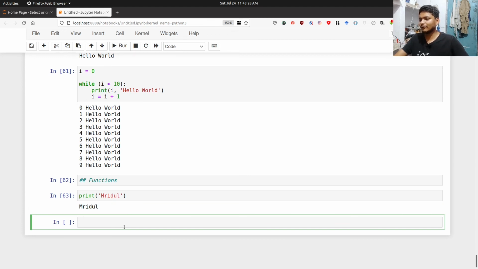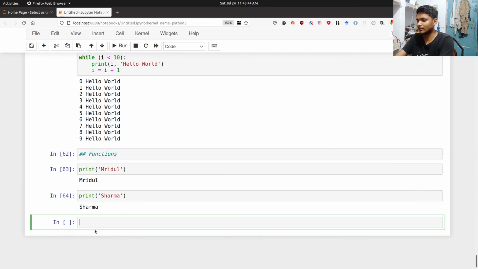But suppose if I want to print someone else's name, you cannot actually do that over here. You'll have to actually write something like this, print, and say I'll write Sharma. So you will have to rewrite it again and again. But for this kind of purpose, what you can actually do is define a function. So functions are defined like this, def. So let me call it name, and then they take some argument in them.